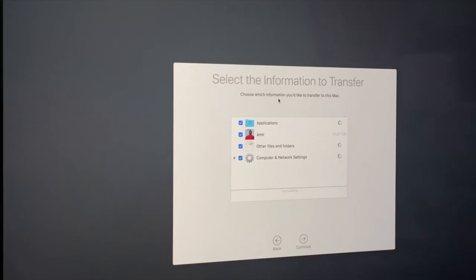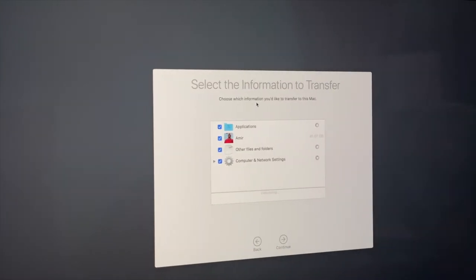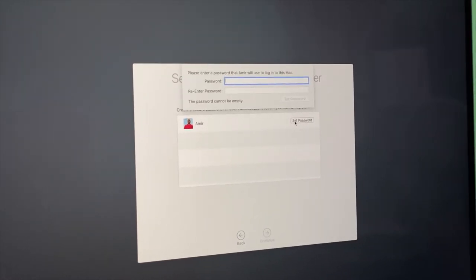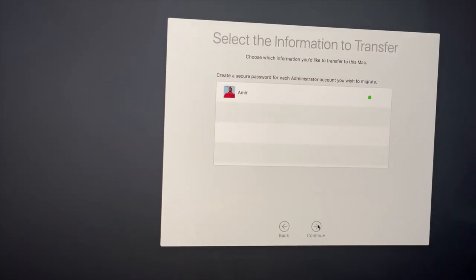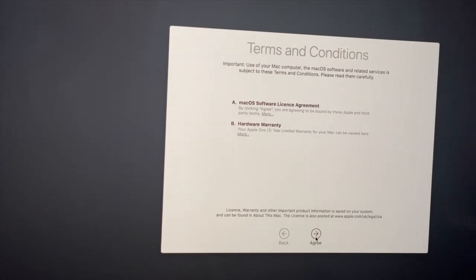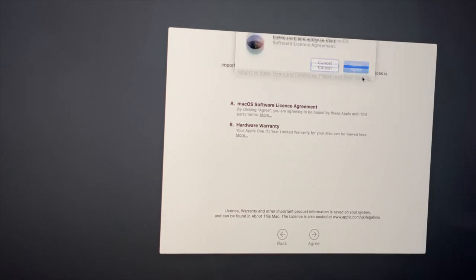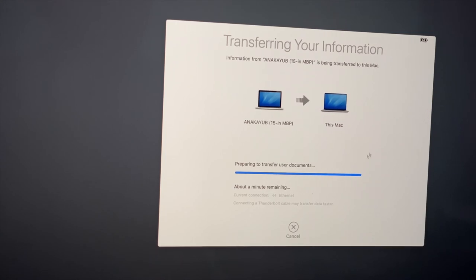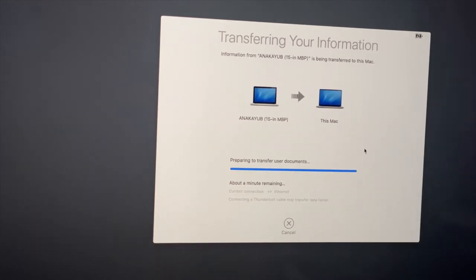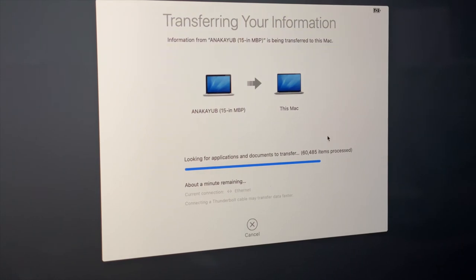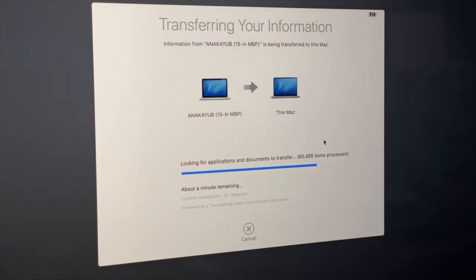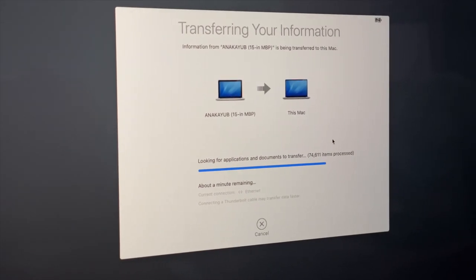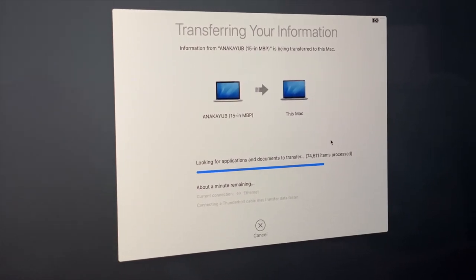Okay. So let's continue on with the transfer. Set the password. Okay, agree to the terms and conditions. And there you go. The process definitely had more than a minute remaining. Okay, even more items processed. Definitely more than a minute remaining.